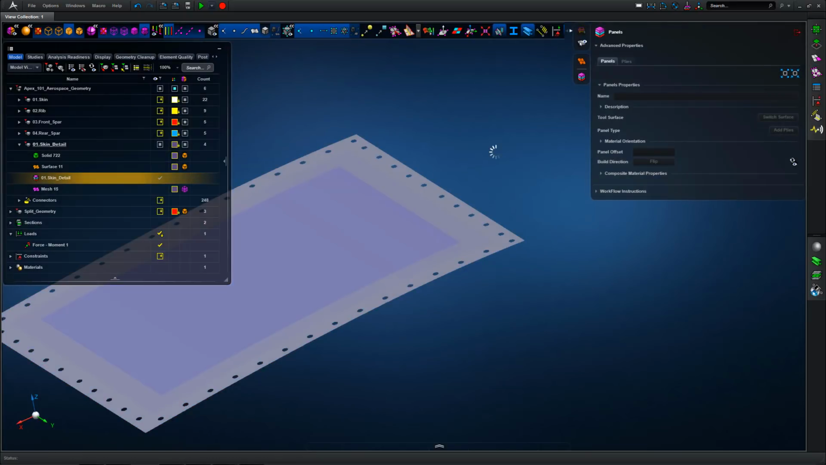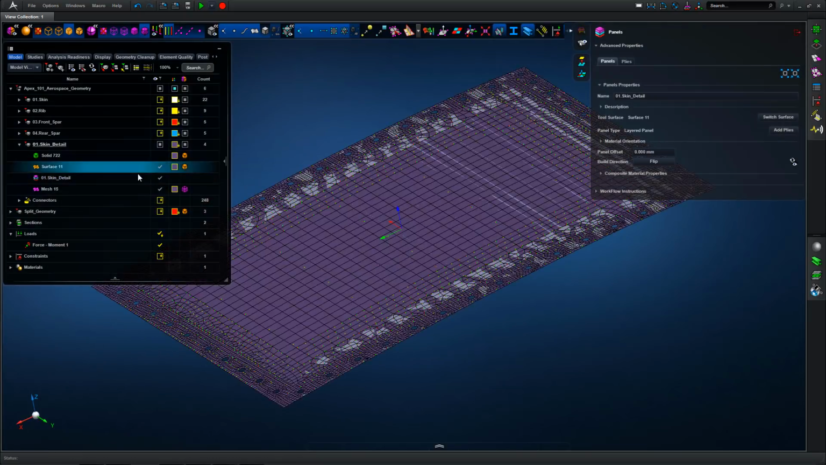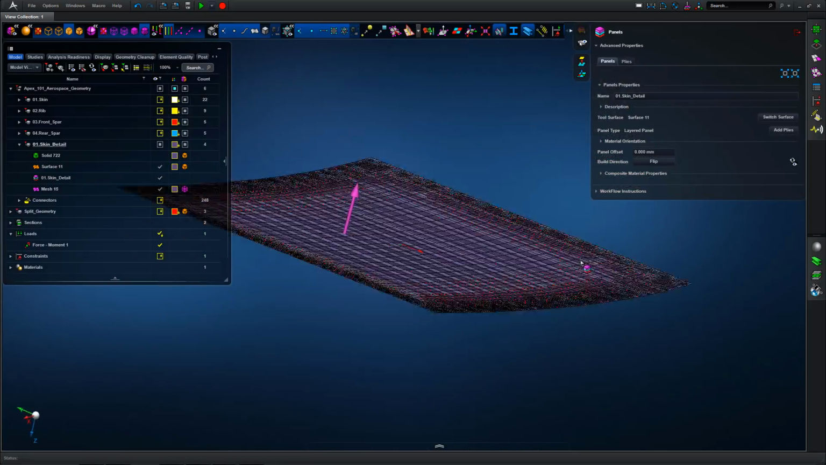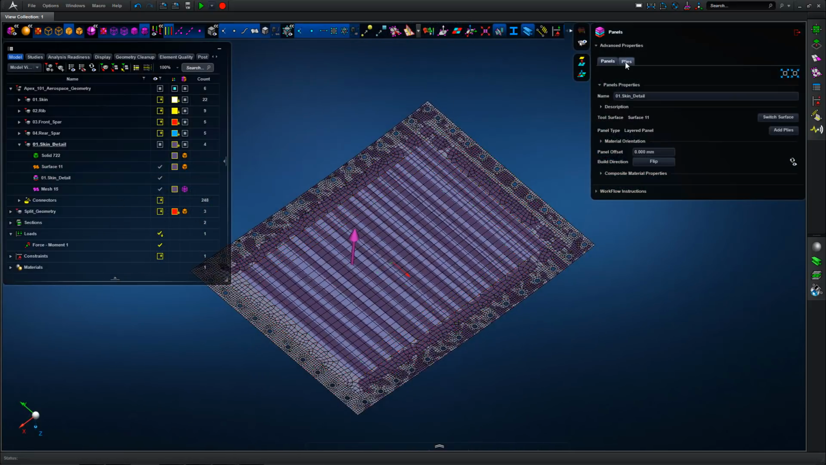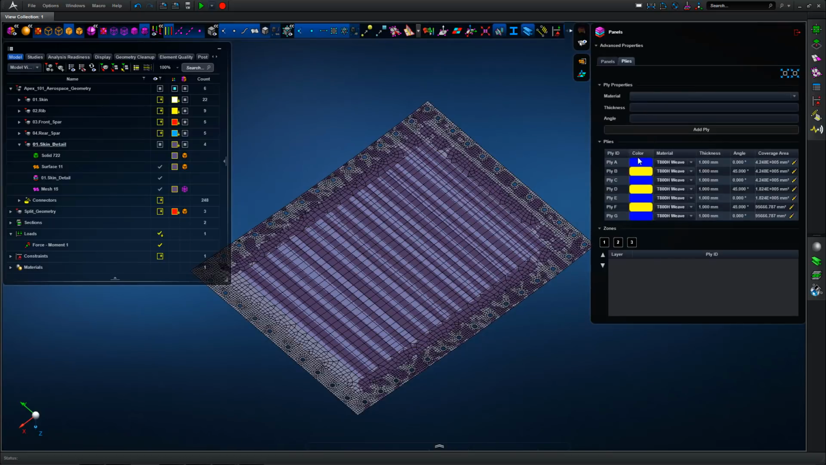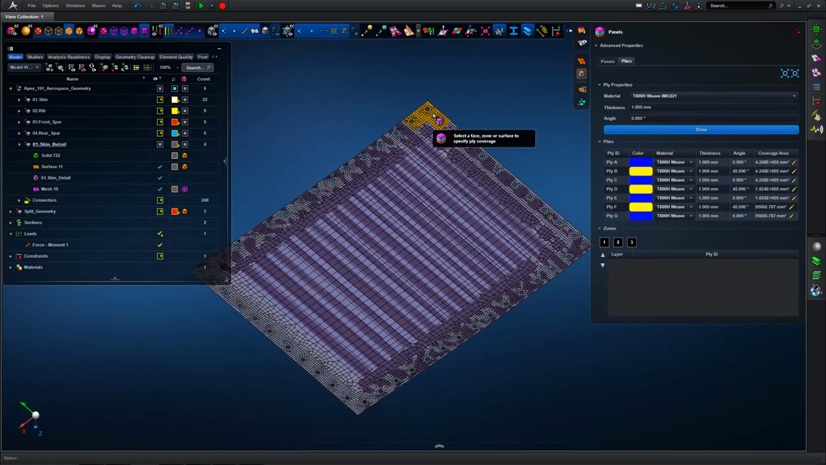So if we just look at the panel and the underlying surface, and again we still have the original panel definition defined with the 7 plies for the outer region. So what we're going to do now is create some new plies which are defined in the sort of forward corners of the panel where we had the load path and the maximum failure indices seen.